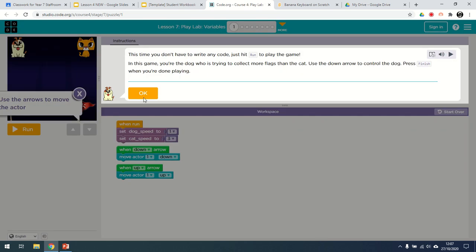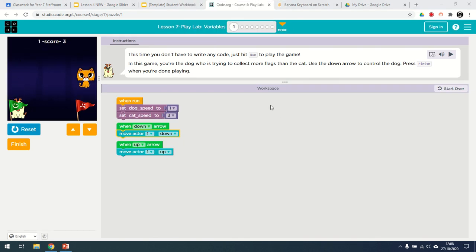Make sure you read the information first so that you understand what you've got to do. You should find that your character on level 1 unfortunately doesn't go as fast as the cat, because you're the dog. If you're pressing the down arrow it will go much slower.